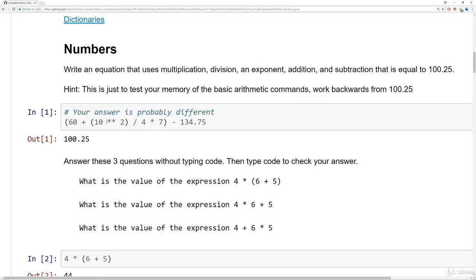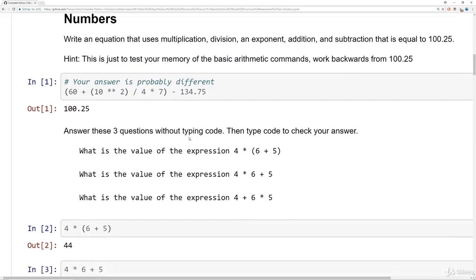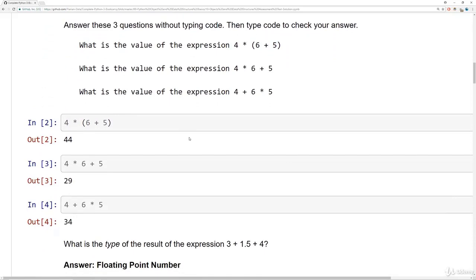So a lot of this is just practicing order of operations, and you can just work backwards from 100.25 to make up your equation. All right, so your answer is probably different than mine, but here's an example answer. Then we wanted you to answer these three questions without typing any code. So what's the value of this expression, and this one, and this one? This is just to make sure you understand order of operations.